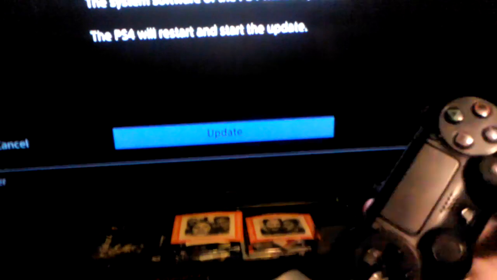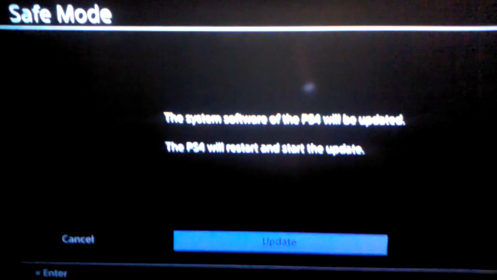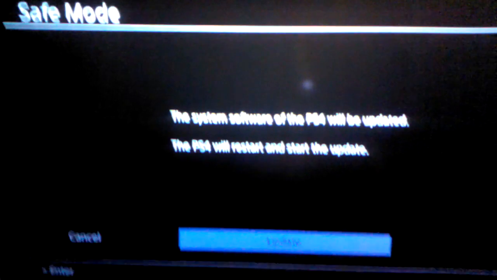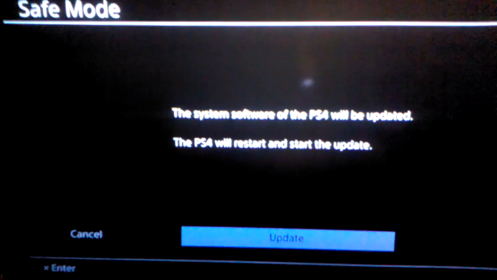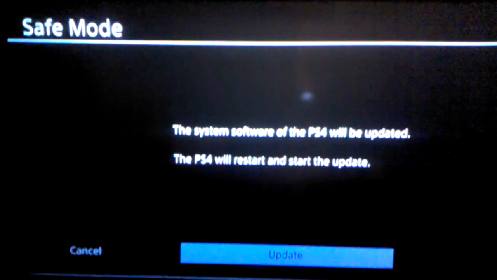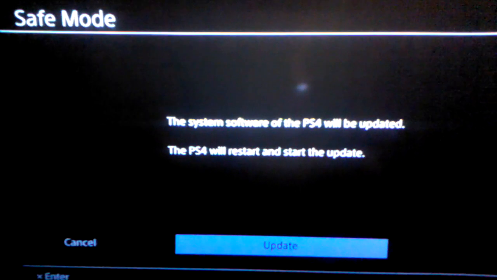Over here real quick and grab this controller. Oh yeah, make sure that you have a controller hooked up with a USB cable directly into the front of your console, and then you're going to press your PlayStation button to turn it on like normal, so that way it'll pick it up. It'll prompt you at the beginning of safe mode. So hit update.